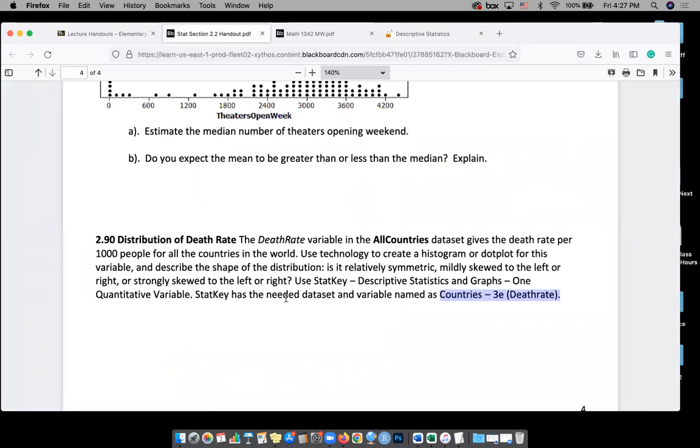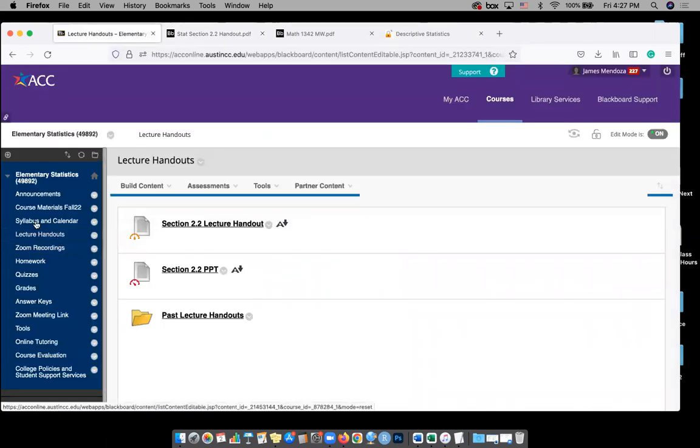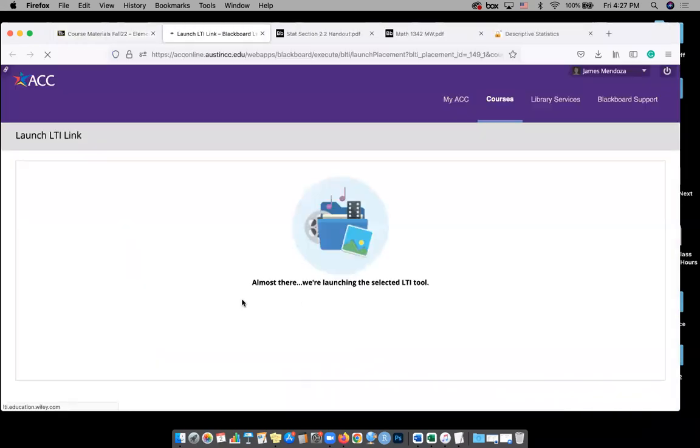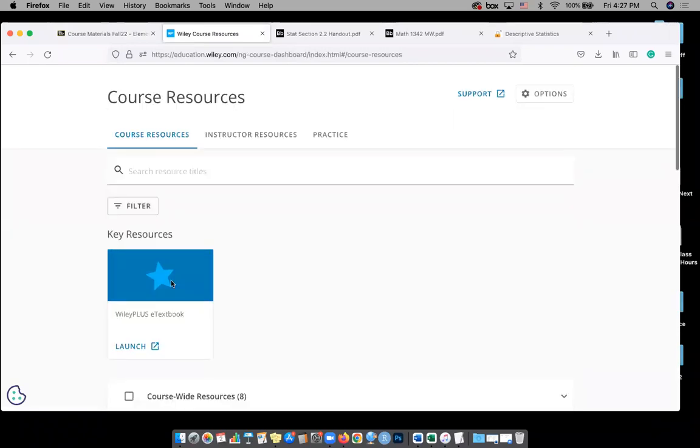Again, there's one other way that you can get the data set. That was the fastest way. It's already what you need in StatKey. The other way would be if you went to course materials, and I'm only doing this just in case at some point down the road, you need to take this route where you're going near where the textbook is.